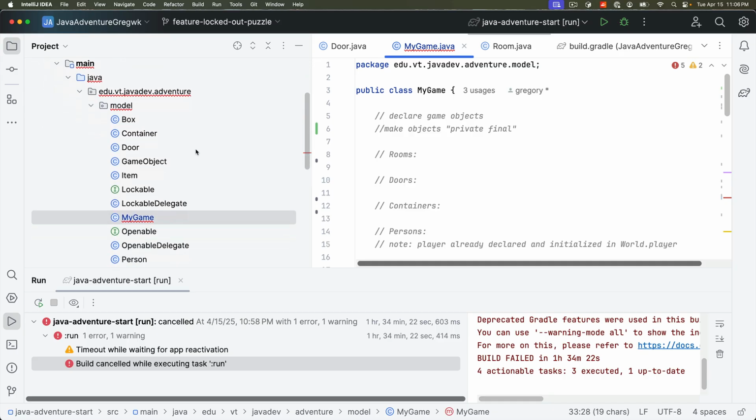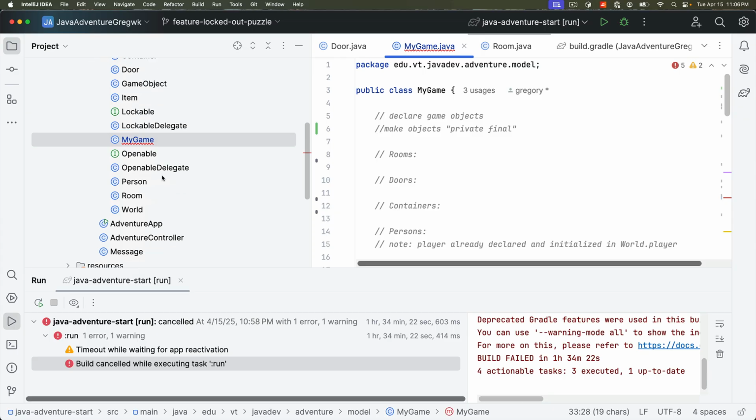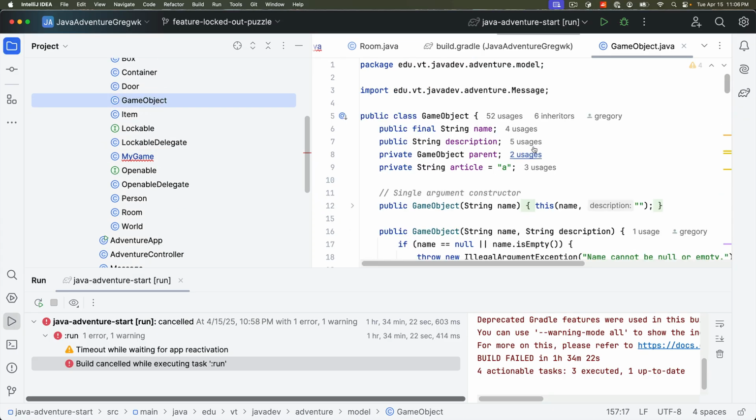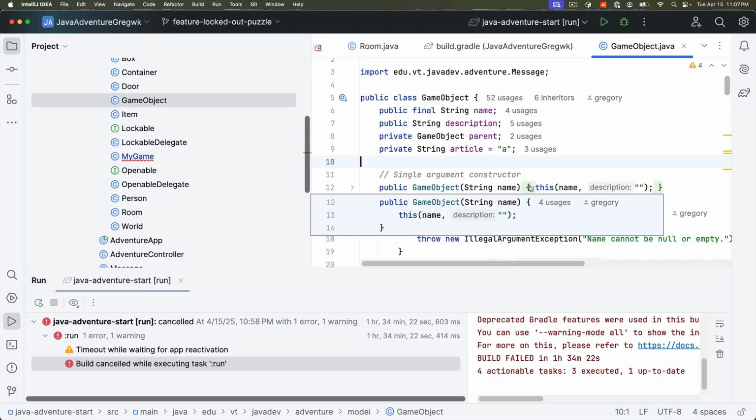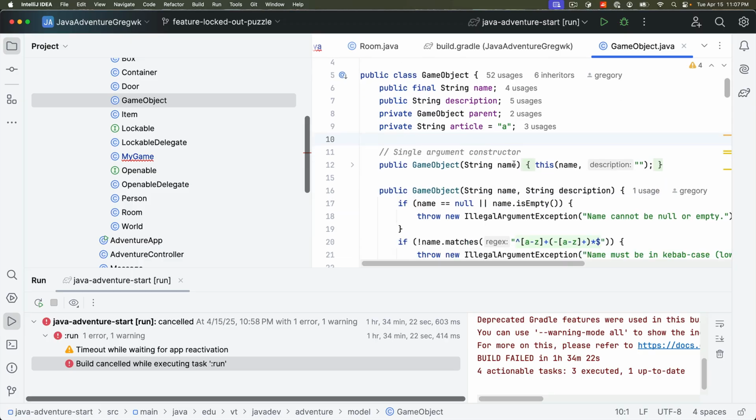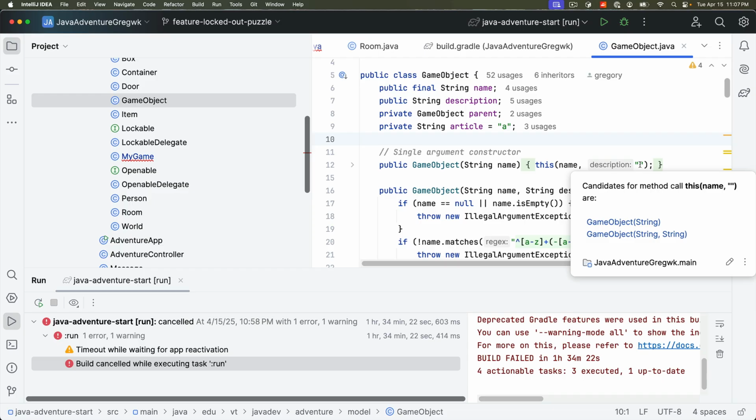Actually, I think I've got it fixed for the game object. It has a single argument constructor, which you just pass in the name, and then you can pass in the description too, it looks like. And if you don't pass in a description, the description is empty.